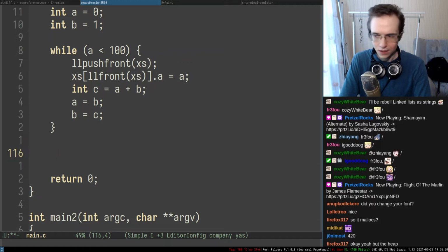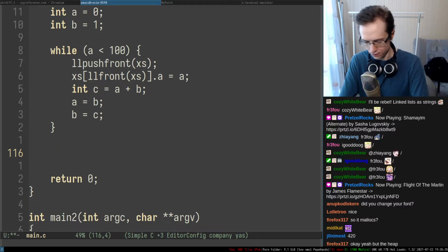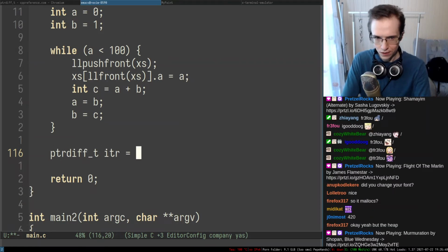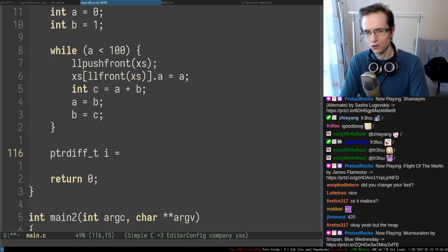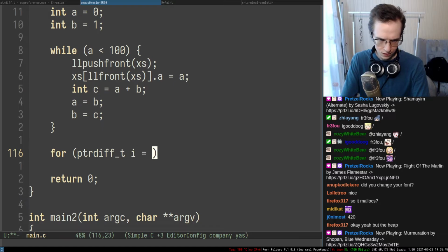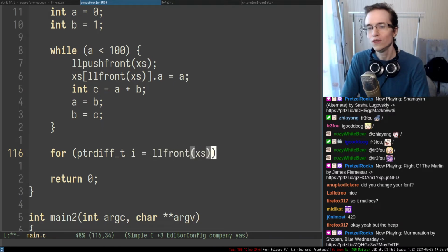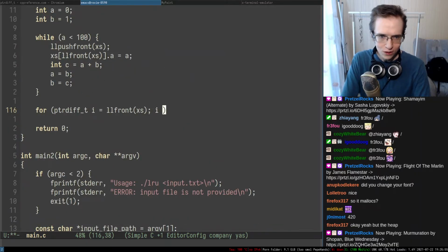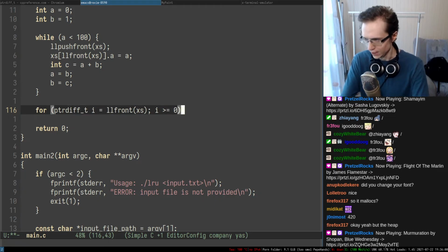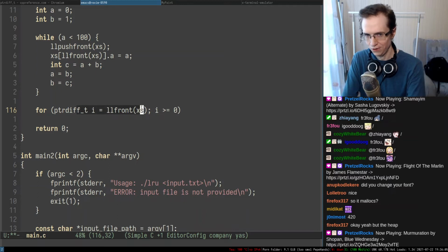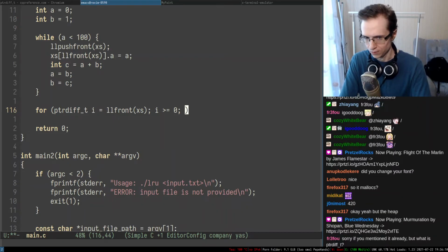Right, so how do you iterate this linked list? You can start iterating it from any end. It's a doubly linked list, right? So you want to define an iterator. Here's your iterator. It will be even easier to use a for loop, with ptrdiff. You start with the front of the list, and you do that until the index becomes negative. A negative index is basically null, because the zeroth index is a valid node, so negative one is actually null. And how do you calculate the next one? You assign I to access I next. That's how we do that.